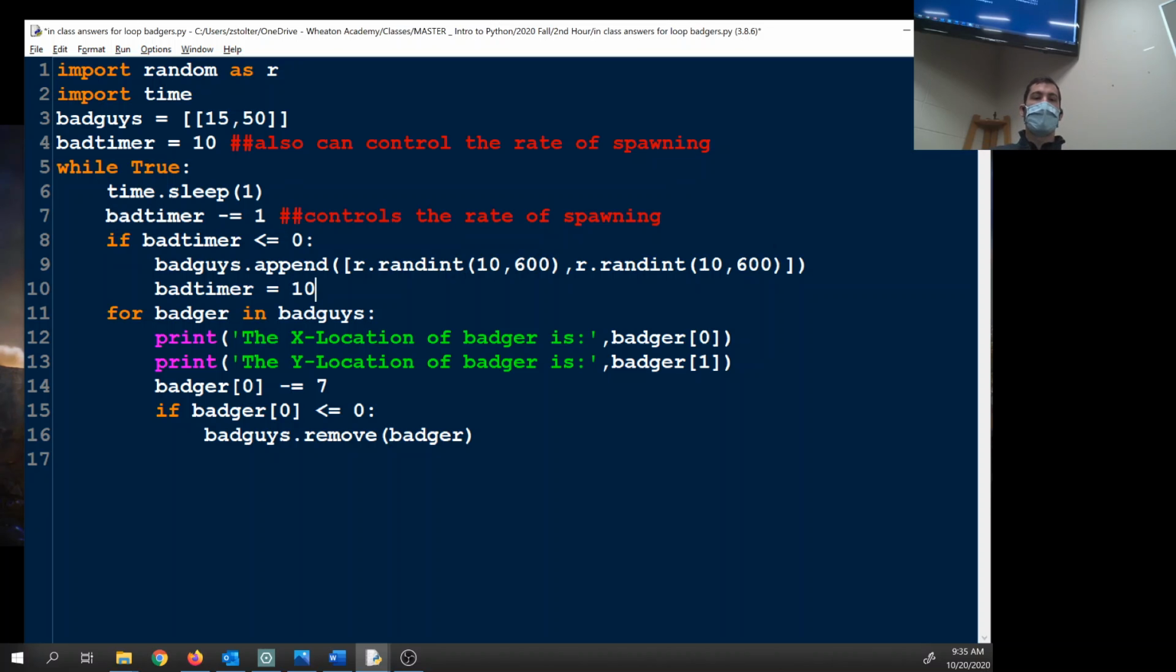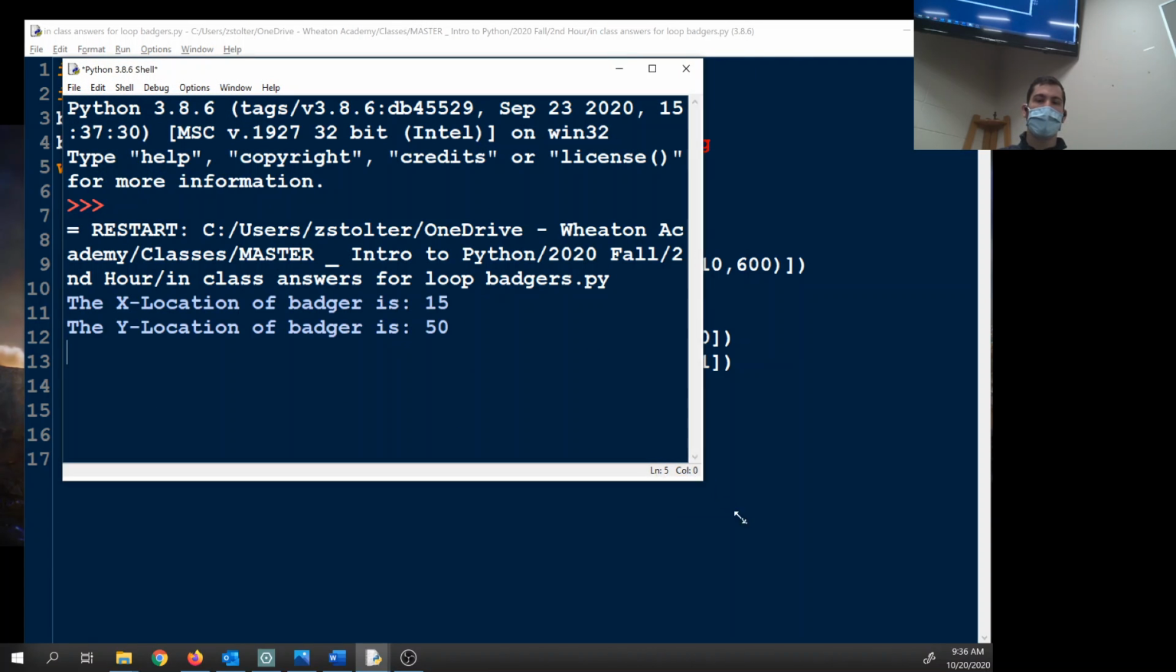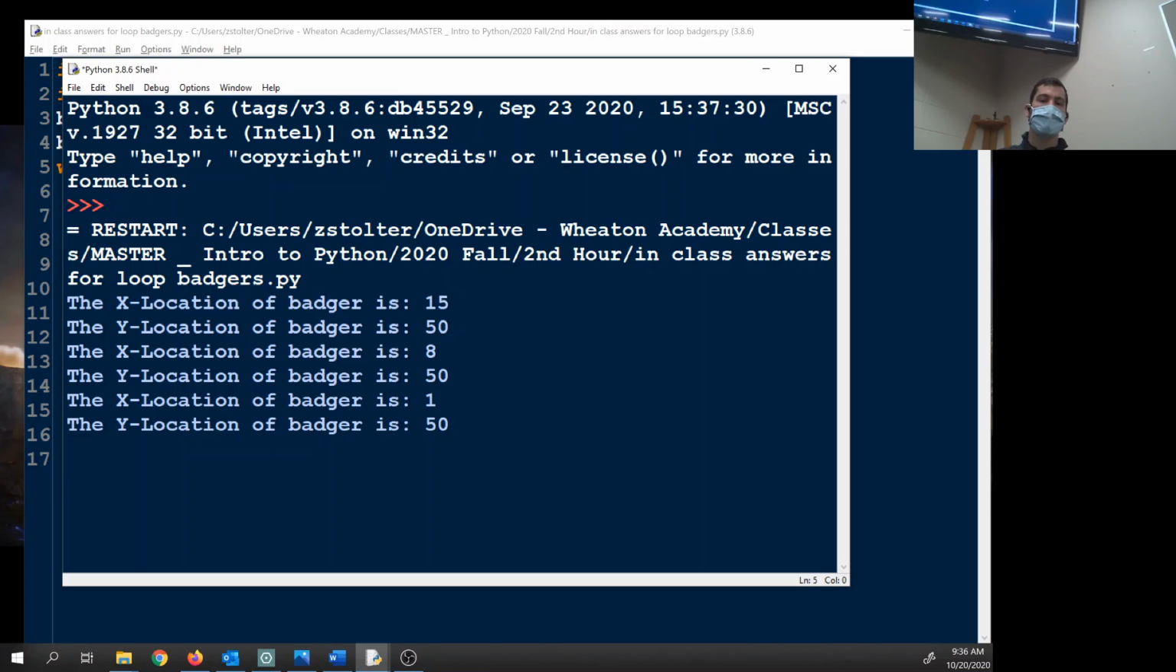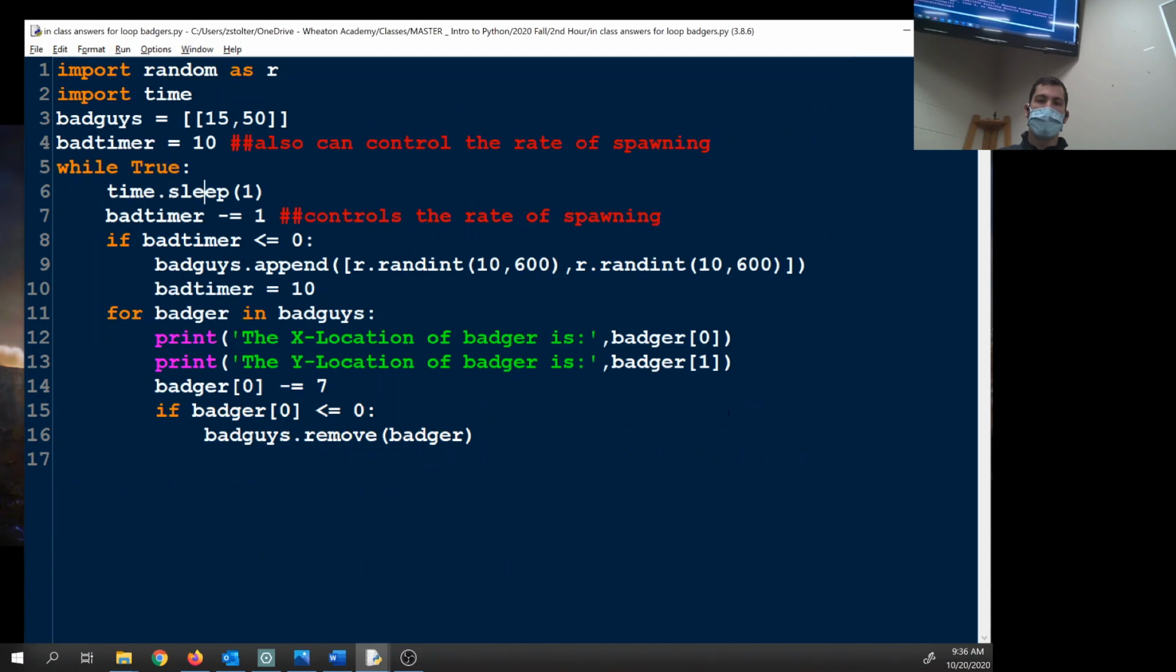So now every time it hits 0, it starts back over at 10 and it will continue to append a new guy. Just so you guys know, I added this time.sleep, which puts a second. Whenever this line of code gets run, it pauses for 1 second. So it makes it easier to run. So you have to import time. Wait, that's so cool. Yeah, and I don't know why it's not stopping.